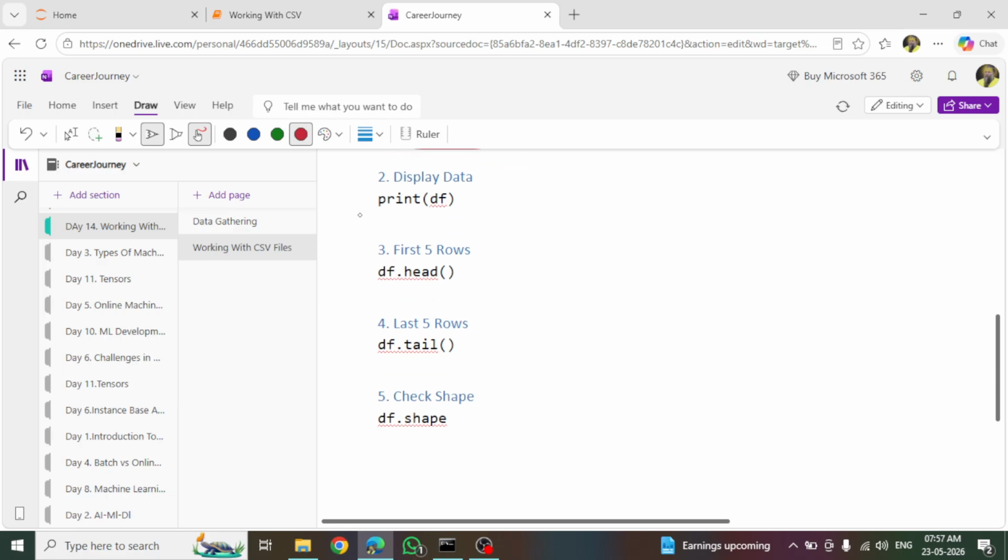Now display the data: print(df). For the first five rows, df.head(). If you want to print only the first five rows, this gives that result. If you want to print the last five rows, we use df.tail(). Now shape: if you want to check the shape of the dataset, like the number of rows and number of columns in the dataset.